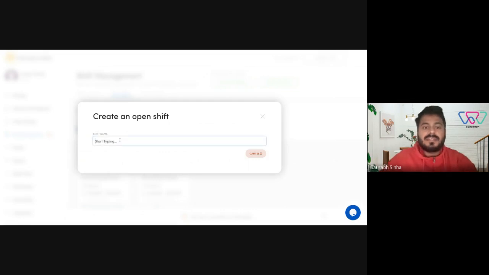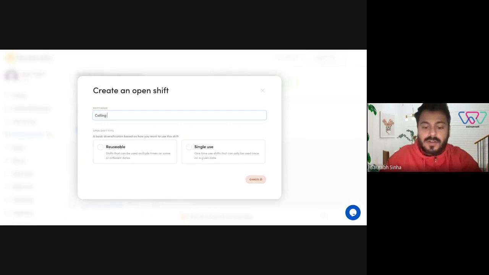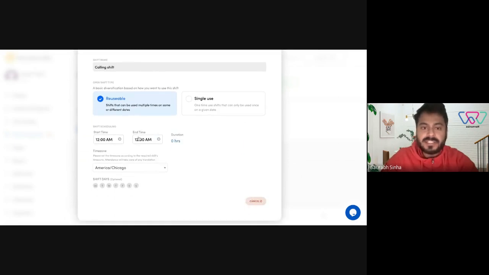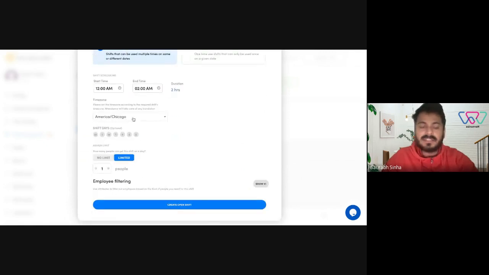Right, so you assign it a name, let's say calling shift. Next up, whether you want this to be a reusable or a single use shift. So let's keep it to reusable shift. Next up, I'll select the duration for the shift. Let's keep it to 2 hours. I could select the time zone, but this would automatically pick up from your current time zone.